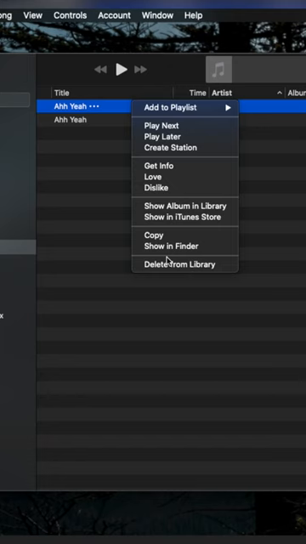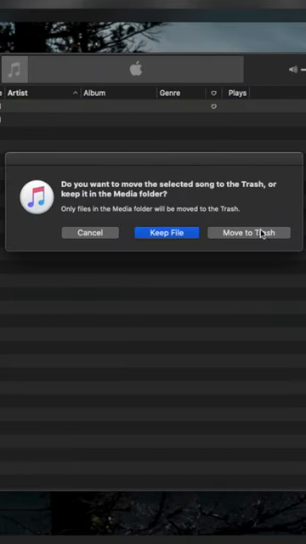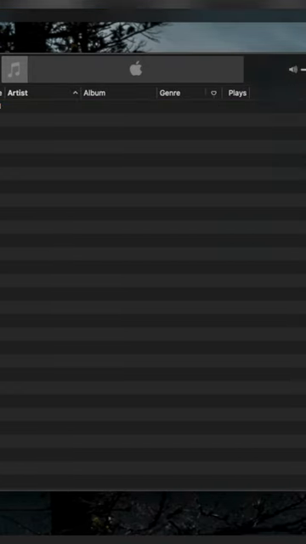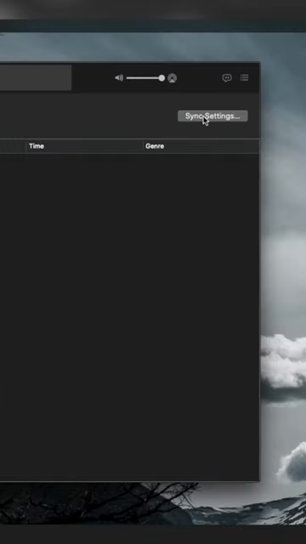Go back to iTunes Music app, right-click on the same track again, select Delete from Library, and then Keep File so it's not sent to the garbage. The last step is to copy the tone over to your phone.